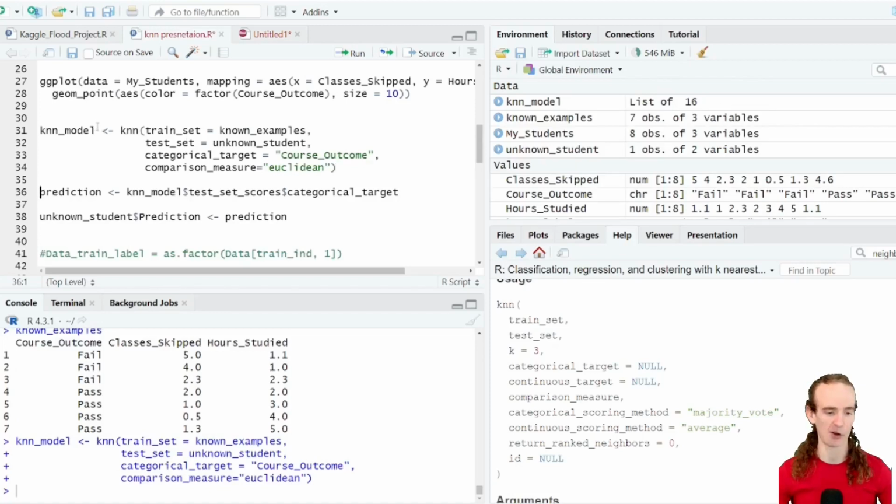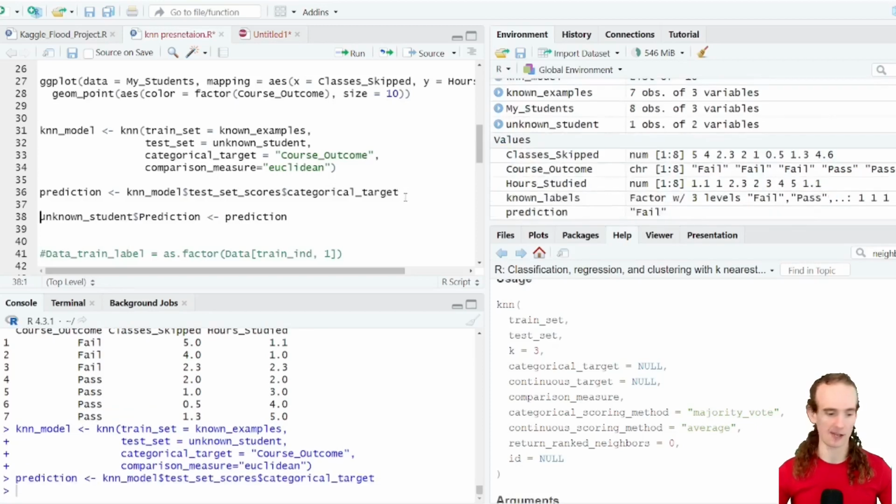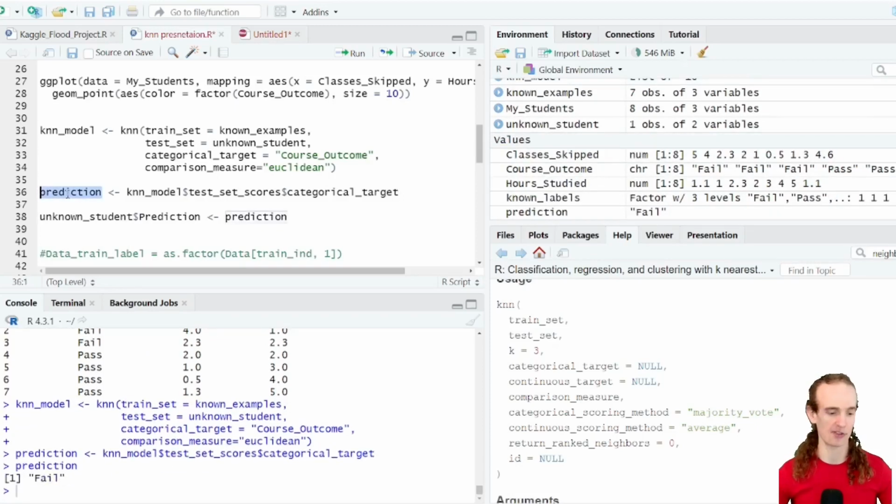We have the KNN model. Where are our predictions? Well, they're inside the model, because remember, KNN is a lazy learner, so we don't have to do a train and predict step. It's doing that as part of the model. The way that we access them, again, we're going to create a variable to hold those predictions. We're going to go to the KNN model, and then this is just something you have to remember or copy and paste. Within the model, we have the test scores and the categorical target. We're going to enter that. And now it shows us the prediction that the student failed. Okay, cool. That's not very helpful.